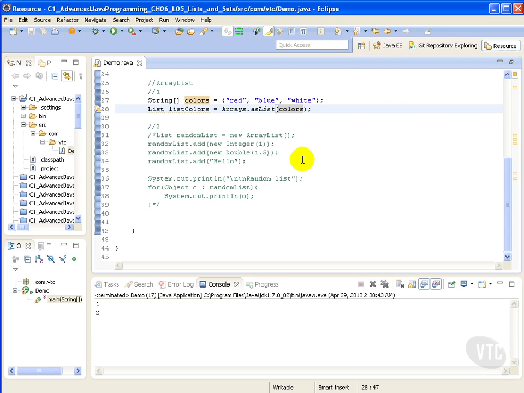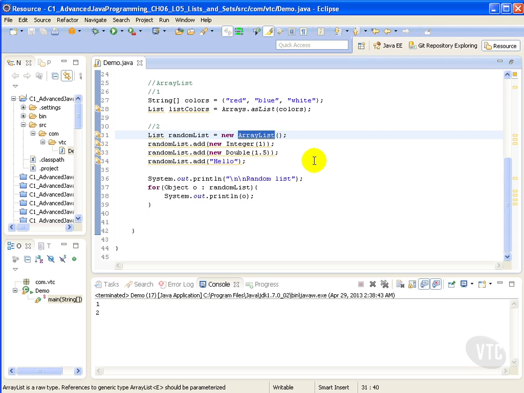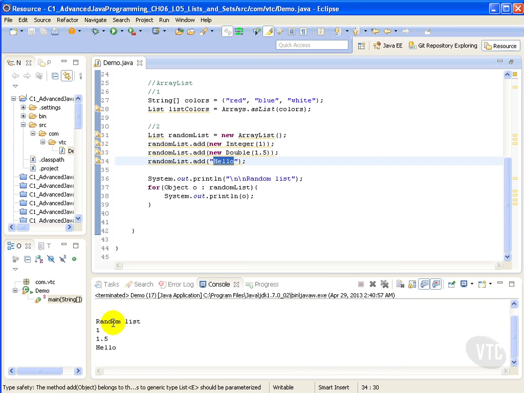An ArrayList is used to store a sequence of objects, which may be of different object types, and we do not need to declare the size of the array in advance. In addition, there is no limit to how many objects we store in the ArrayList, and we do not have to remember how many objects are stored or were stored there, since we can use the size method to determine how many elements there are. Here's an example of using an ArrayList. Here we have the ArrayList being created. We add an integer, a double, and a string, something that would not be possible with an array. Let's run our code. As we can see, the random list was able to print out each different type.